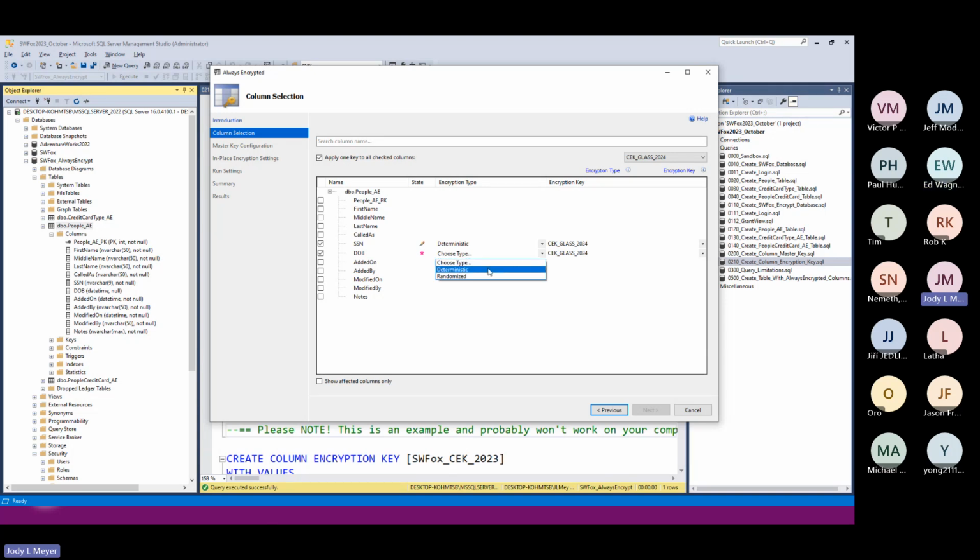And what's nice about this is if somebody were to take this database, because the column master key is on the local computer, there's no way to unencrypt it. Does that make sense? Unless they figured out how to, because that key is actually located in your Windows certificate store, or it could be in other places as well. Like in Azure, you have some other places that you can store those keys, but it's outside the database metadata, if that helps.